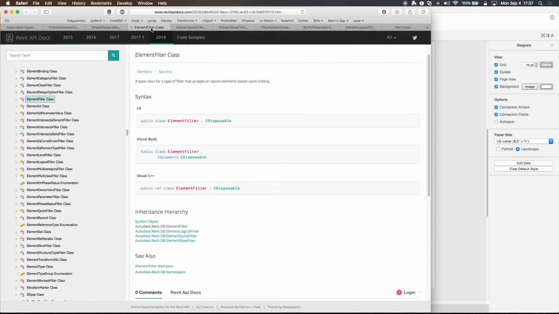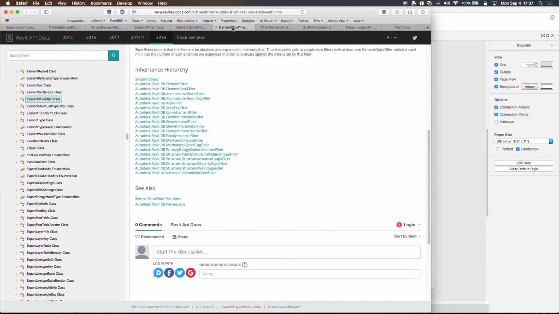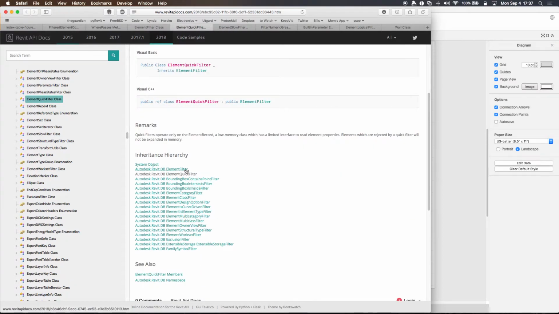If I open the quick filter and slow filter in two different pages, you can see that these are also template classes. You can't create just a quick filter instance. You have to use one of these. So there are a bunch of different subclasses of the quick filter that allow you to quickly filter information from Revit's database. One nice example is the bounding box contains point filter. If you have a point and you want to know what objects are in the vicinity of this point, that's one of the good ways to do it.